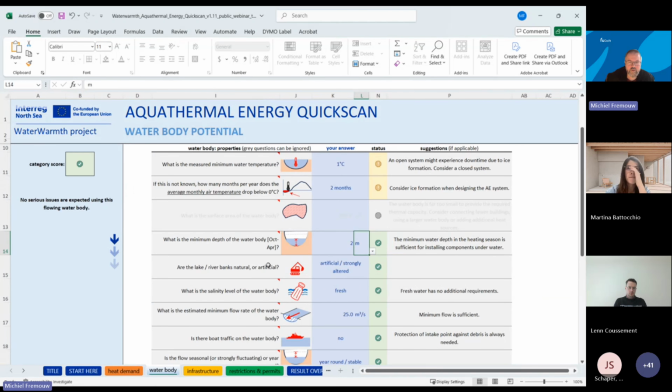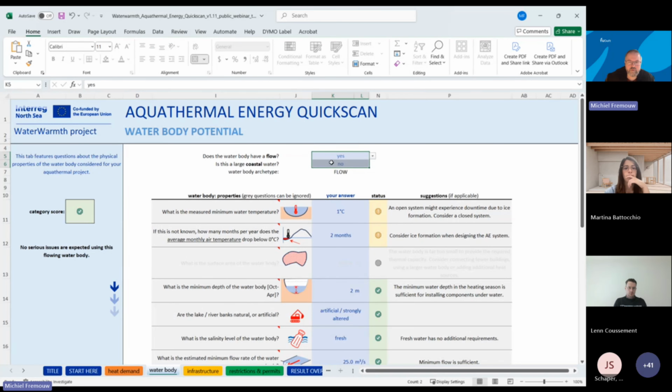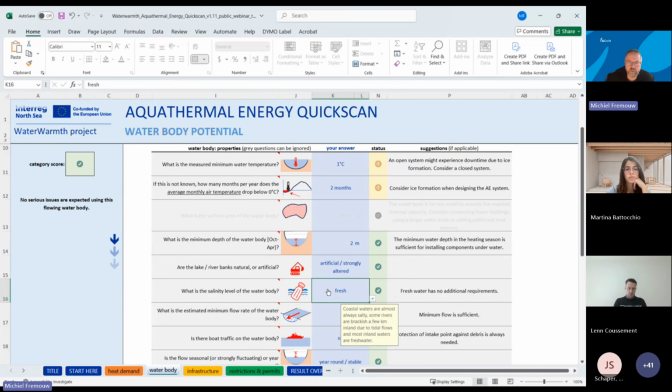The second tab is the water body. That's the one I just talked about. So here you fill out. You can see also that the answers change based on what I fill out here. I'm going to say yes, it has a flow, and no, it's not a coastal water. So then it knows what calculation type it needs. And you can fill out the various values here as well.